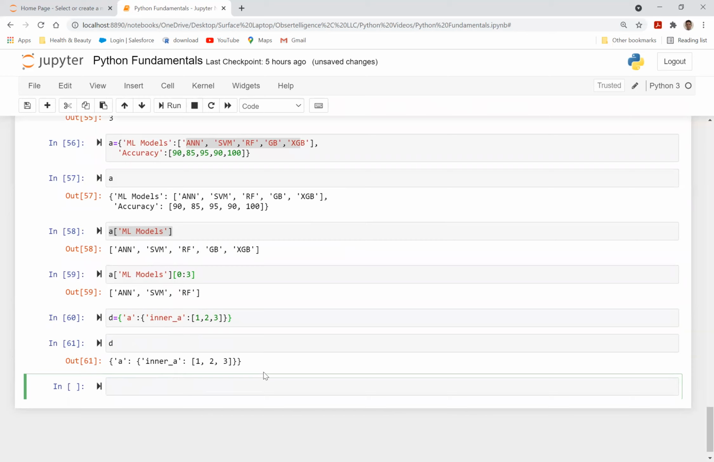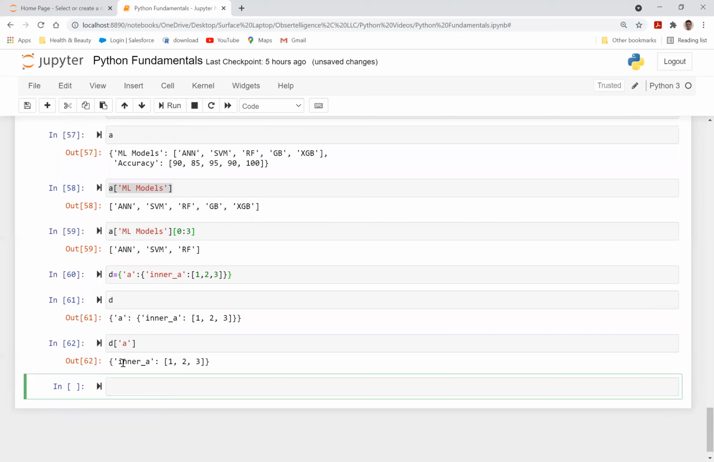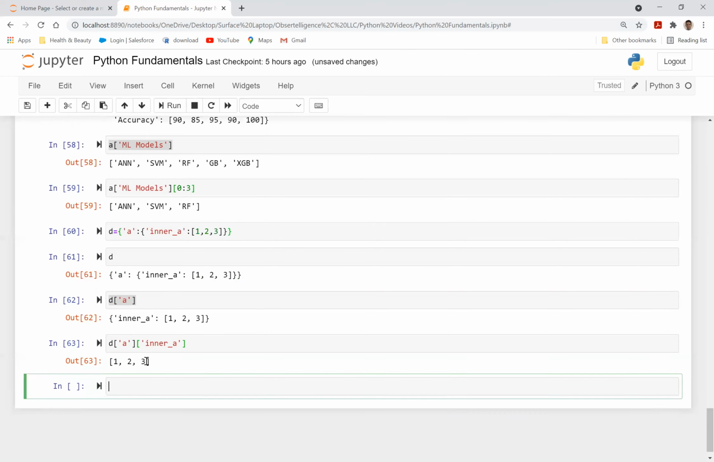So if I'm interested in obtaining the number 2 from this, the first thing I've got to do is type in D and square bracket. First, let's get A. That gives me this guy here. Now, I also want to get to number 2. So let's copy and paste this right below, add another square bracket and type in inner A. If I run this, it's going to give me 1, 2, 3.